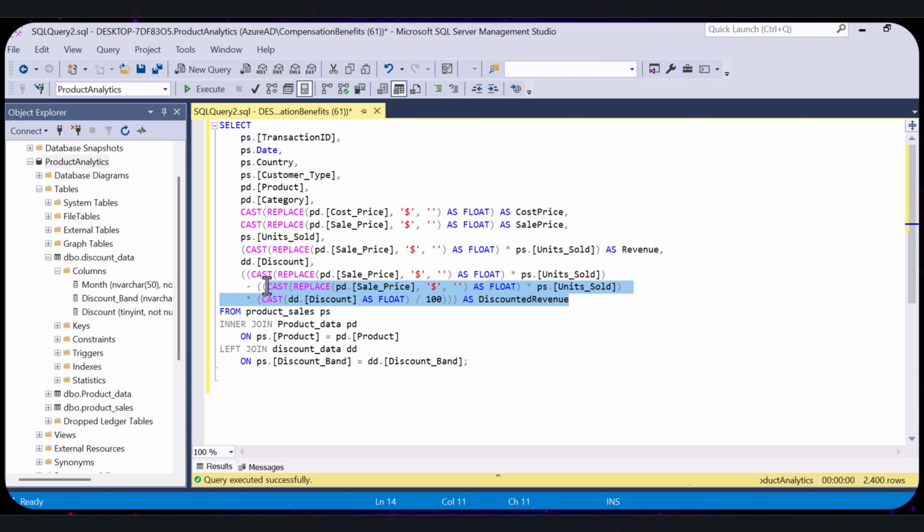And with this calculated measure, an adjusted revenue value, that is the discounted revenue, is calculated, reflecting the true earnings after promotional reductions. The first step in the process is to calculate the initial revenue using this measure. This part determines the discount amount and subtracts the discount from the total revenue. And the as discounted revenue assigns the name discounted revenue to ensure clarity when reviewing the query results.